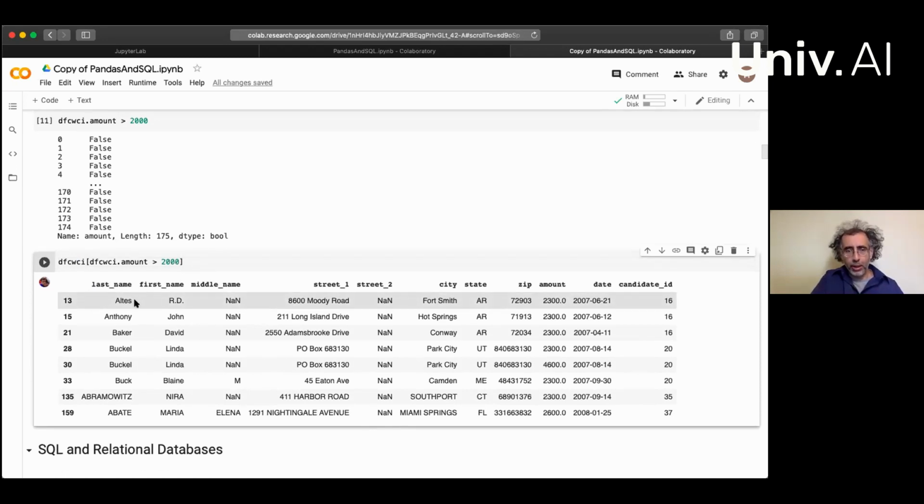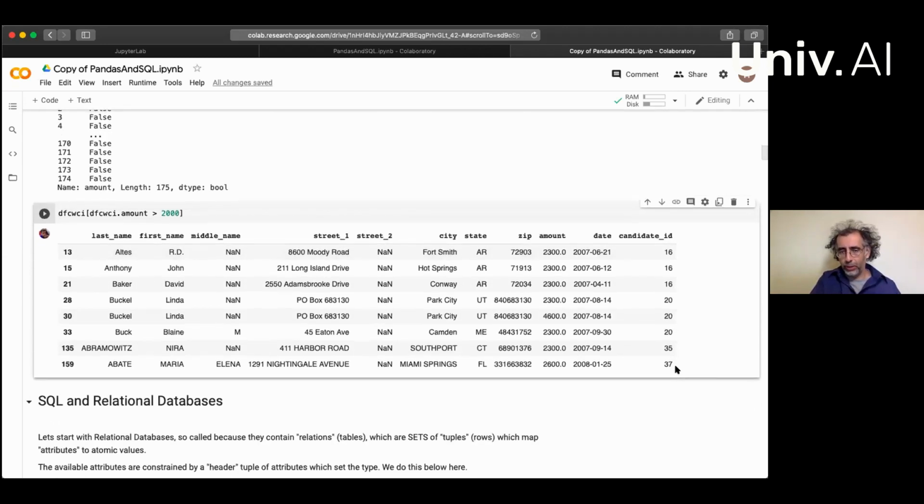So what it has done over here is pick out the rows in which this condition came to true. You see that, for example, RD Altes of 8600 Moody Road, somewhere in Arkansas, made a contribution of 2,300. And the highest contribution over here is Linda Buckle from Park City, Utah, who made a $4,600 contribution. It went to candidate ID 20, which is not a very useful way of looking at it, but we're going to learn how we can combine these two tables together to see this in a more useful fashion.